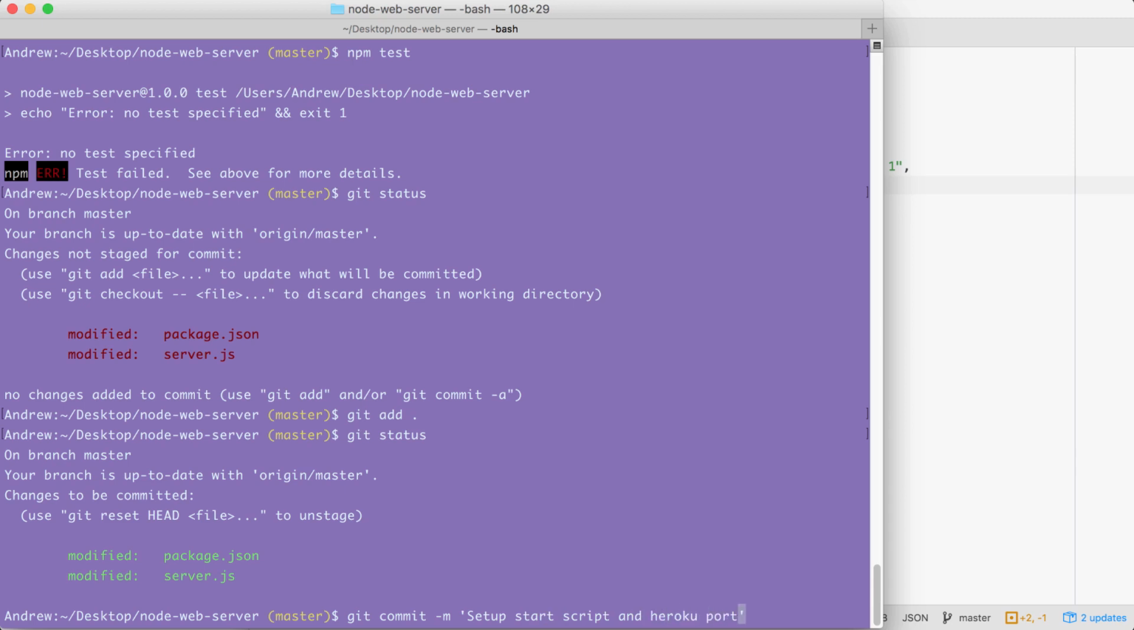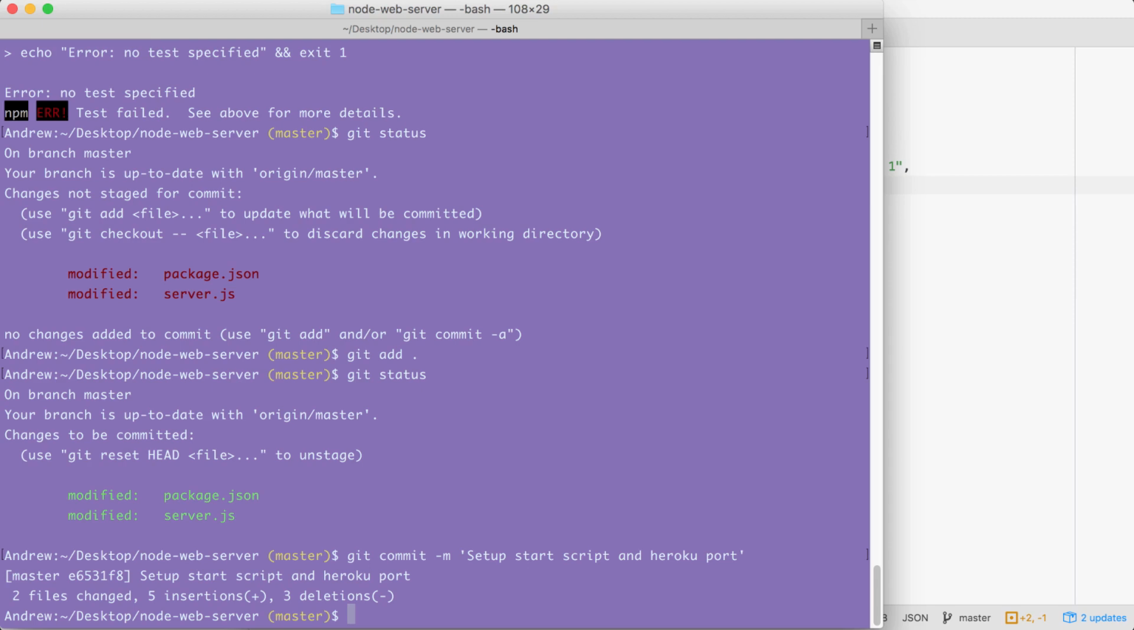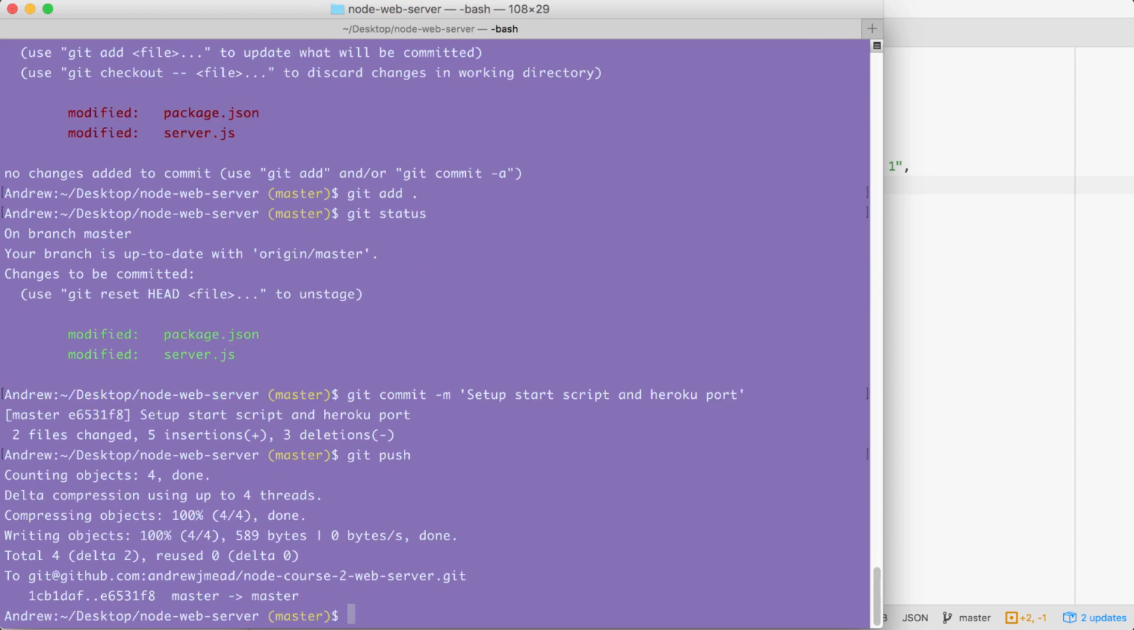Excellent. And now we can go ahead and run that command, which is going to make the commit. And now we can go ahead and push that up to GitHub using git push. And we can leave off the origin remote because the origin is the default remote. I'm going to go ahead and run git push. This is going to push it up to GitHub, and now we are ready to actually create the app, push our code up, and view it over in the browser.